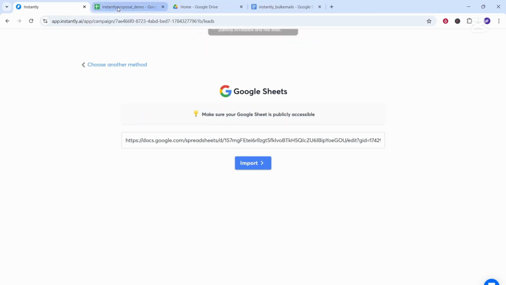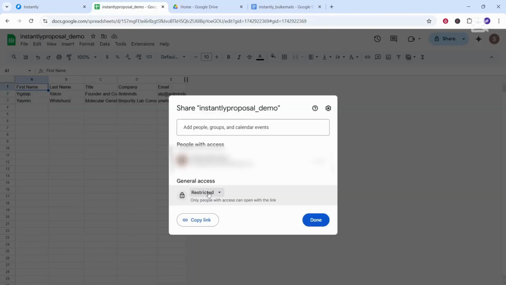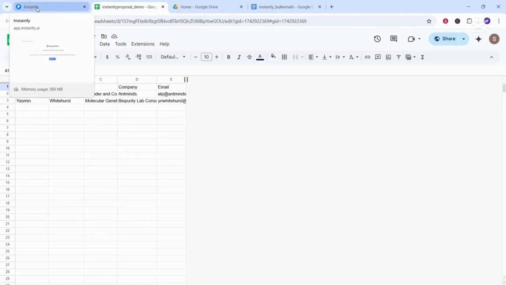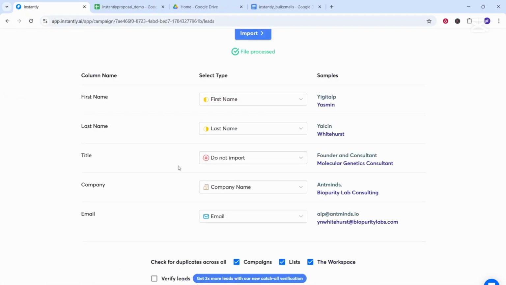Let us go back to the sheet again, and this time click on this share button. Click on this access button and then select anyone with the link. Now the access has been updated. Let us go back to Instantly and then click this import button again. You see now the file is processed. Again, Instantly automatically maps out the columns for you.